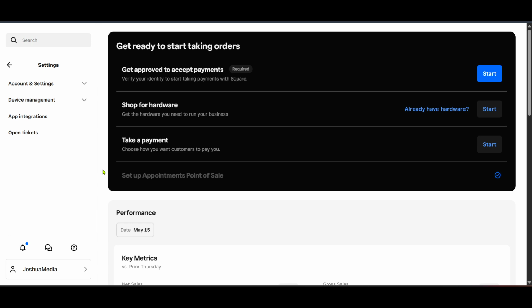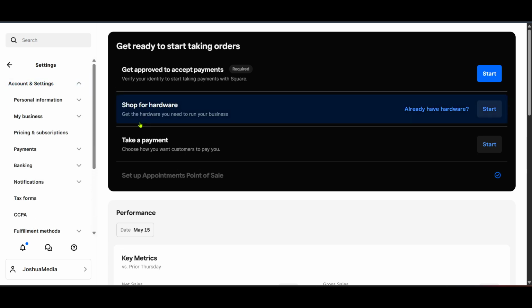Within Settings, search for the tab labeled Account and Settings. Clicking this will present you with a variety of options related to your account configuration. It's important to navigate carefully here to ensure you're making changes to the right sections.